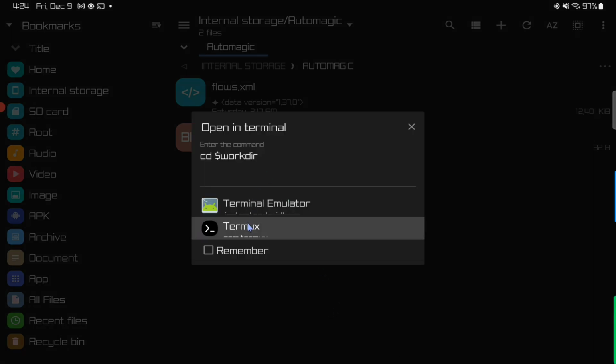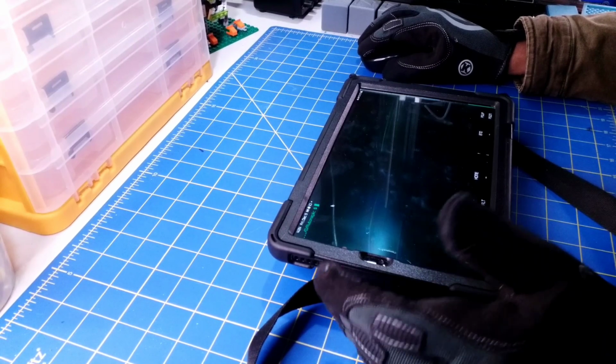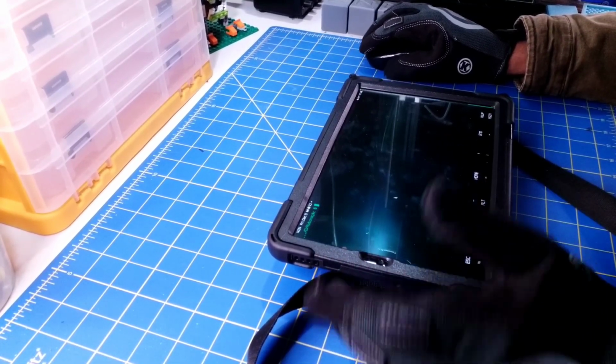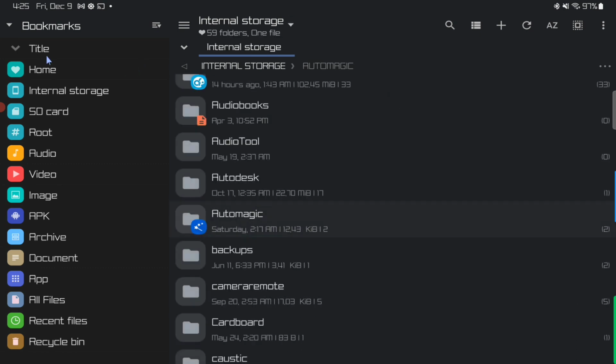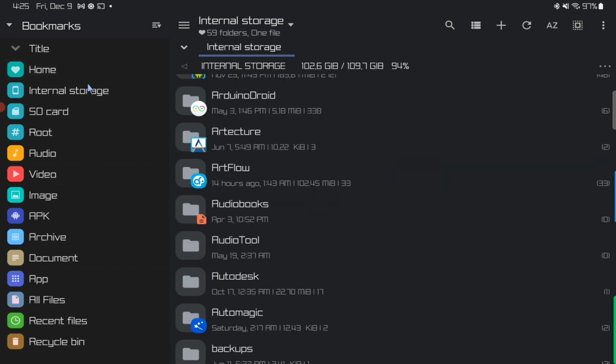So we're going to allow, and we're going to pick Termux. What's going to happen is I'm going to be in that directory in Termux. Now, I believe you'll have to set up Termux to have access to the internal file storage, but that's another video. So let's go back to the main view of internal storage.